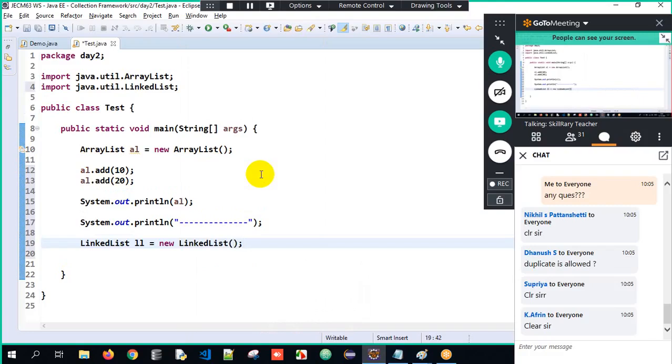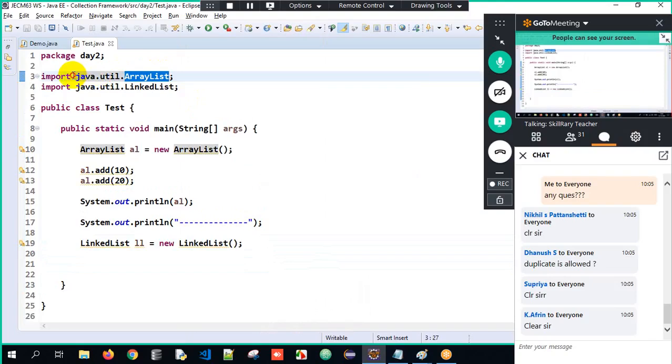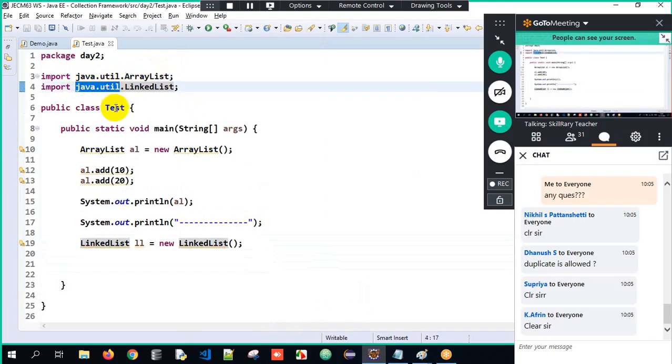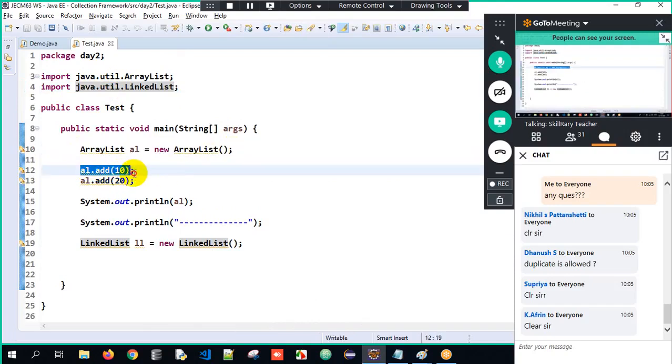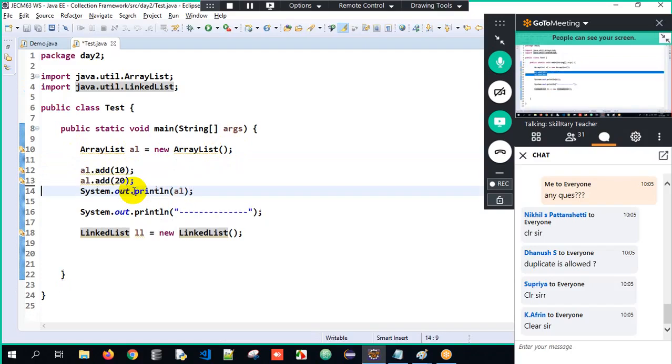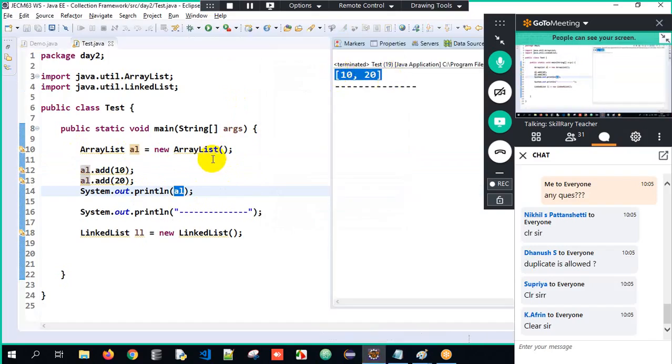See, I am importing both the classes here. See here, array list object I've created, I'm importing from java.util. Linked list object I'm creating, I'm importing from java.util. So I've created an object of array list and I've added two objects, 10, 20. And if I try to print al, what will be the output here? 10 and 20 because it is storing two objects over here. So I'm getting 10 and 20.